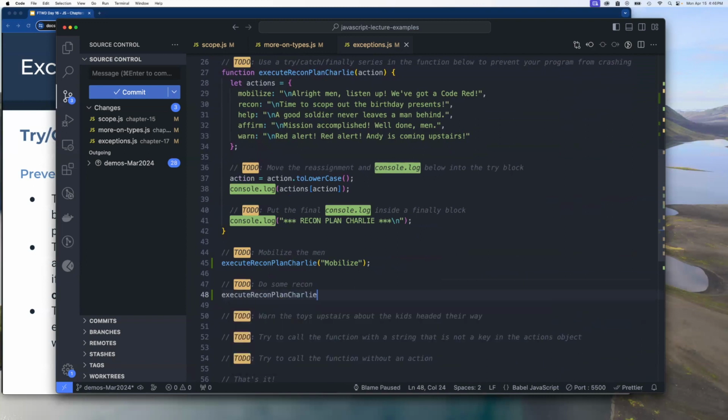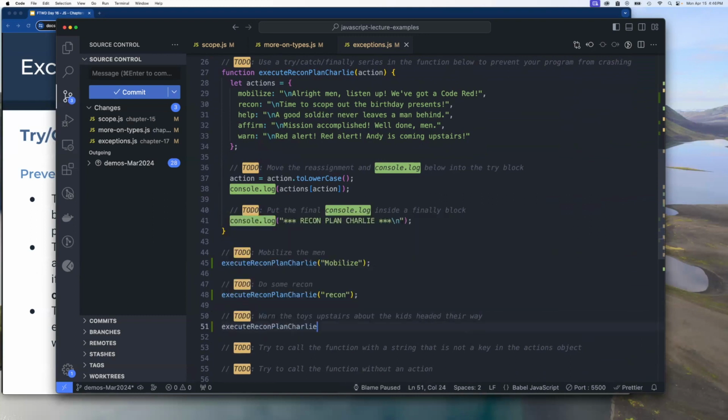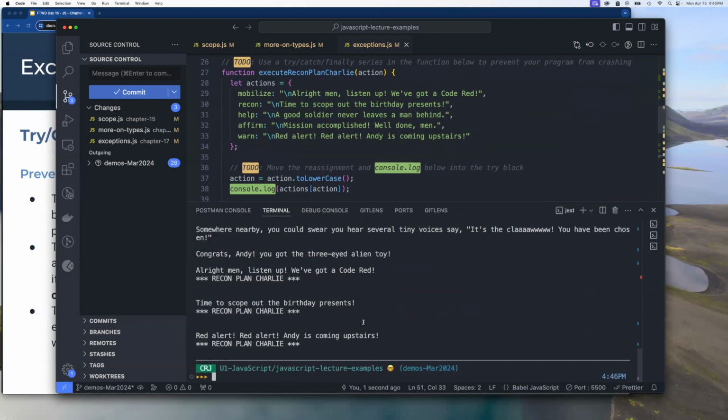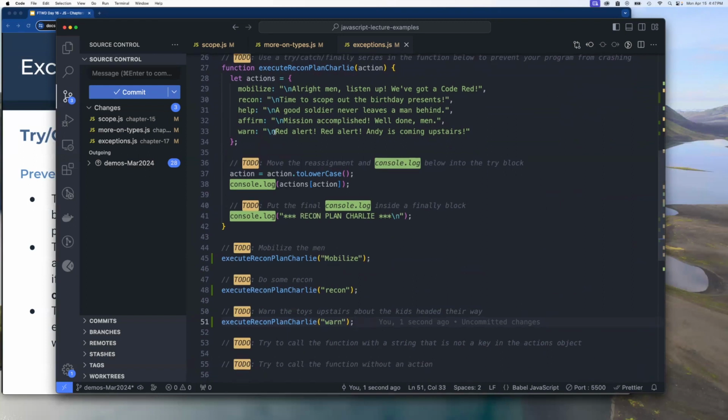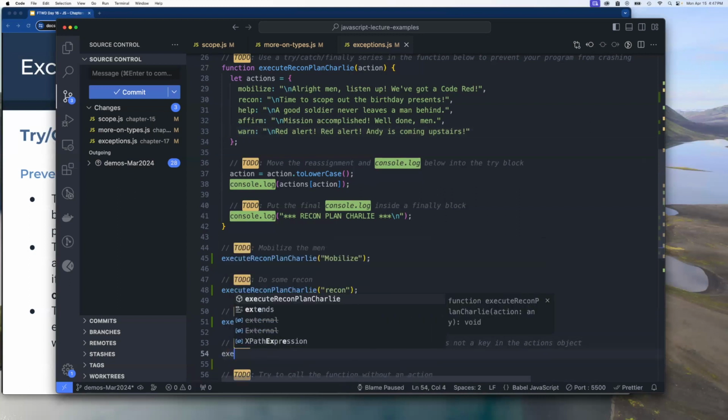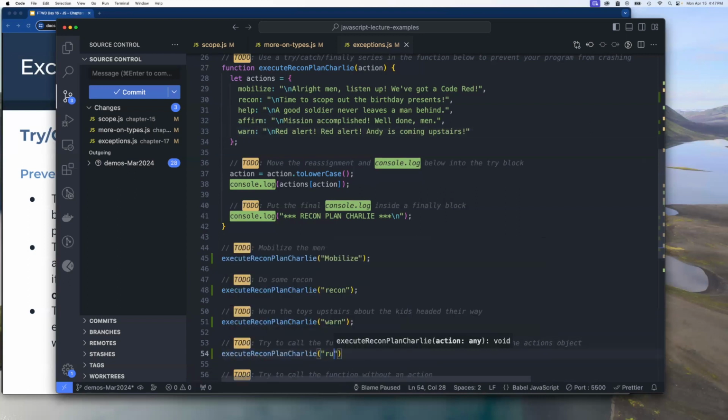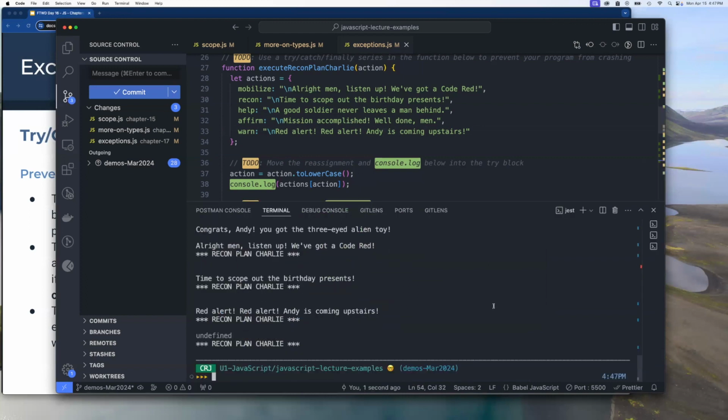We can run it a couple more times with other things like recon, and maybe here we run it with warn, and it should work every time, right? Yeah, we get time to scope out the birthday presents, and red alert, Andy is coming upstairs. Okay, what happens if we try to run it with a string that's not a key? Let's try run. And it says undefined, and then it just says recon plan Charlie.